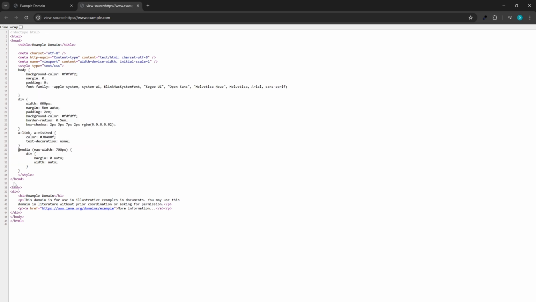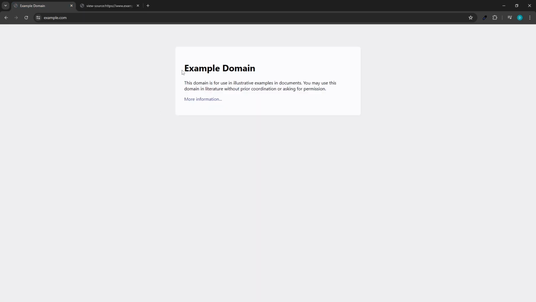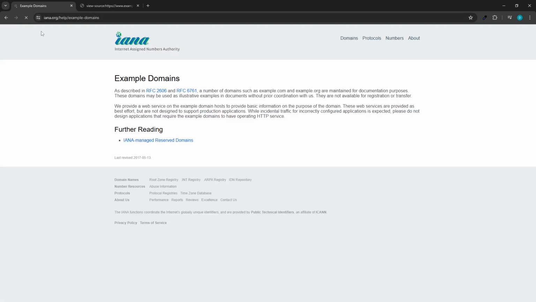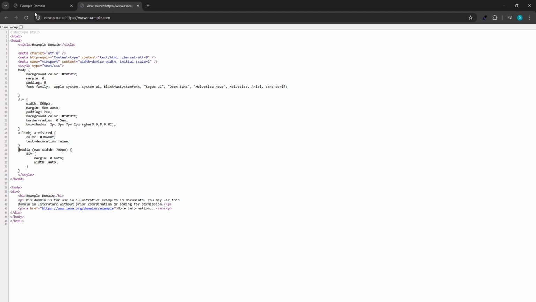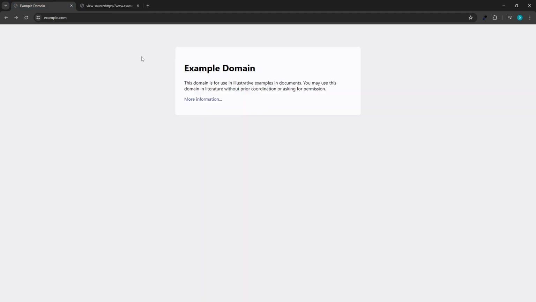Now after the head tag we have the body tag. Now the body tag is a section of the HTML documents that contains things like text, images, links, and other elements. Now if you go back to this web page, you can see that we have some text here, example domain, then some description text, and a link which takes us to an external website. So all this is contained inside the body tag.